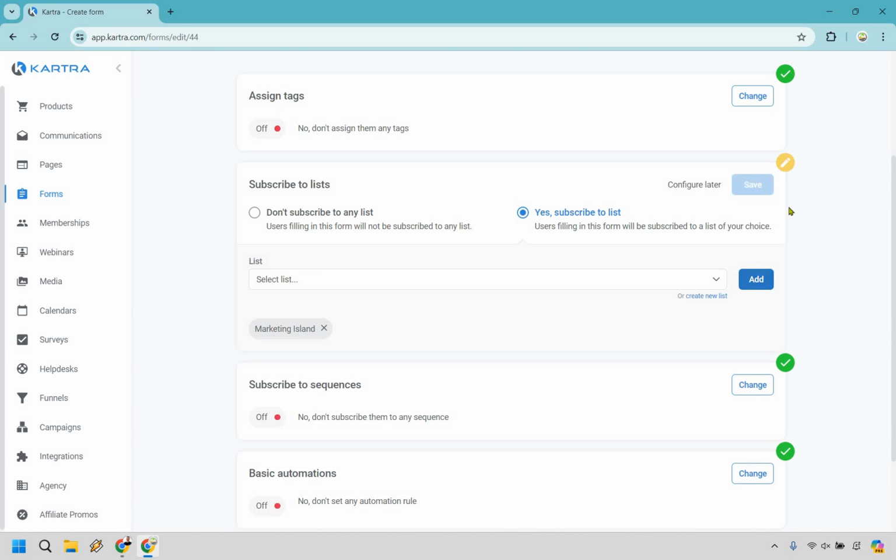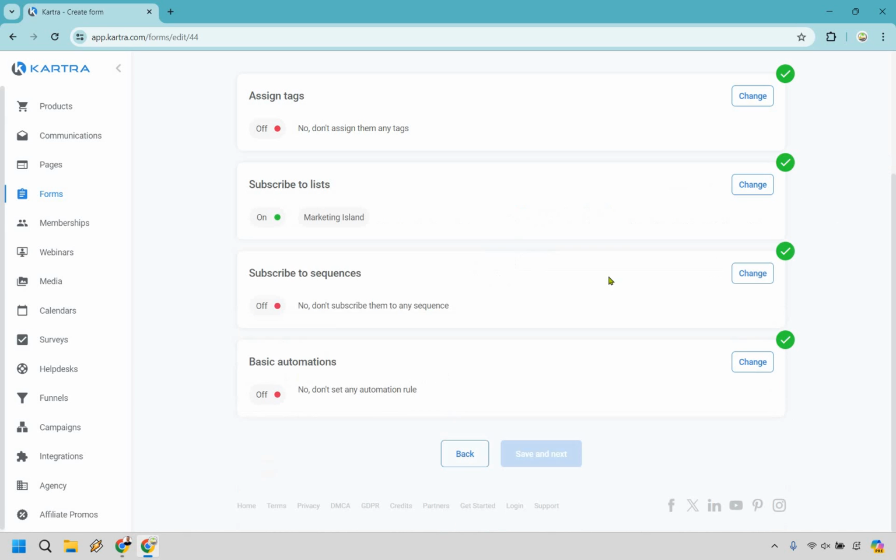And let's do add. And save. Perfect. So we don't have to actually subscribe to sequences because there's multiple ways of doing that. So we can keep this with off.